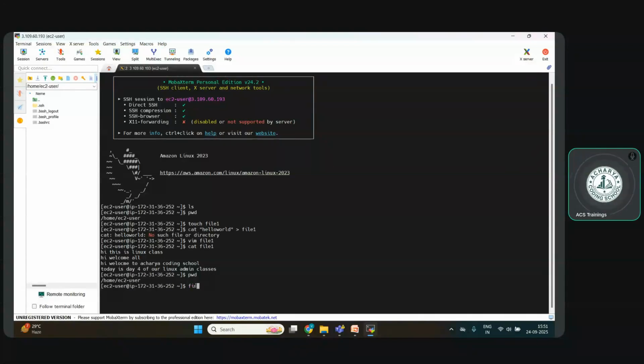So we can search by find /home/ec2-user with -name. You can search by file name and type as well. For example, it is a text file, right? So you can search by .txt.